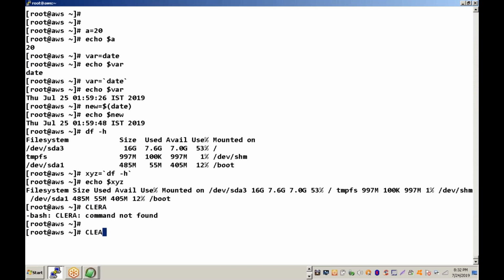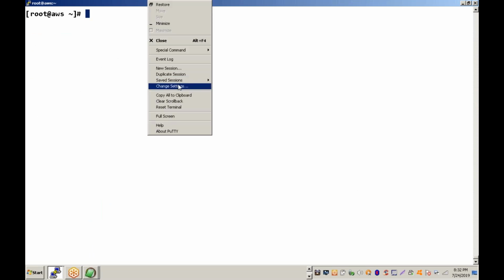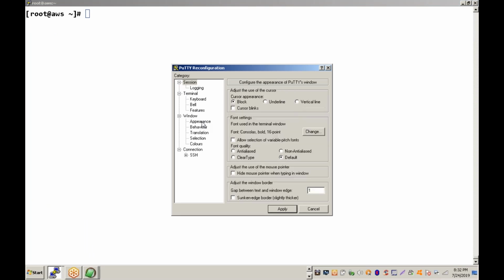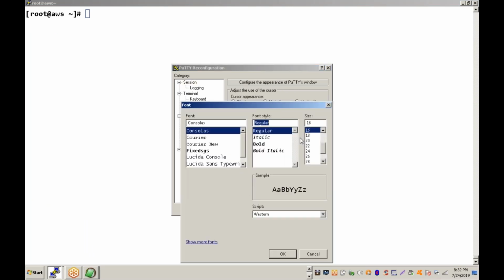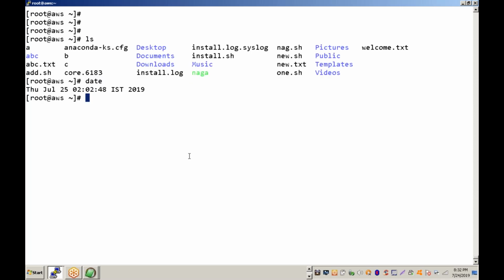Just clear the screen. It seems to be not good. Okay, what I can do? That is case sensitive only, already I said to you. Okay, now ls update. It gives you output. Now tell me, is this command executed successfully or not? Yes. Now see here, I will use date. Yes.